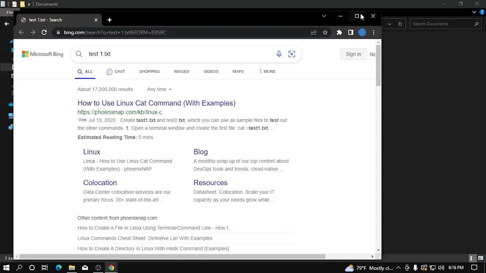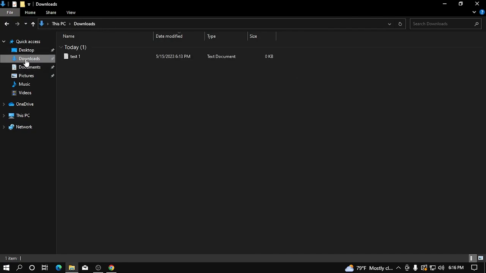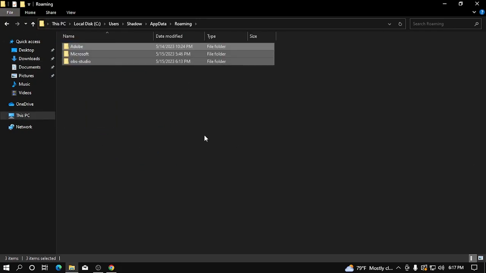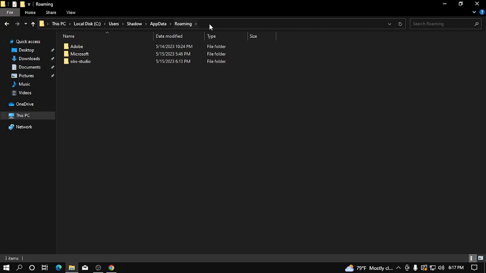Let's see. We'll just do this. We'll go to another folder on the computer. We'll say like app data, and now we're in app data. So you could use this to go basically anywhere.